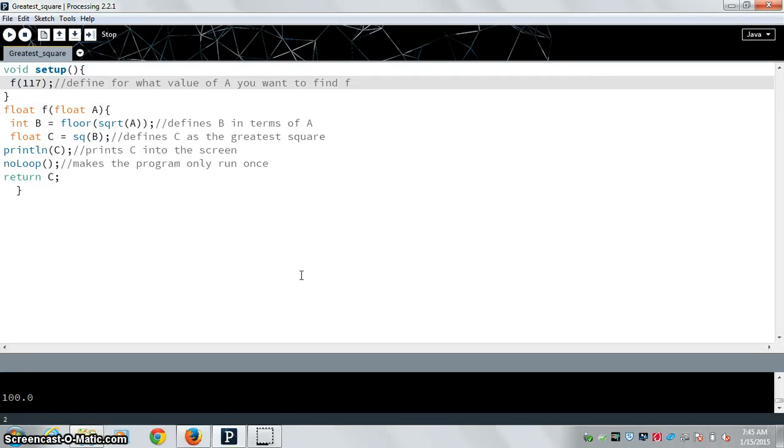So the goal of this function is to find the greatest square that is less than the given value that you put in. To do that, you have to make a float function, just because the square root of most numbers is irrational, and you can't define that as an integer. To do that, you name your function f, and then you put float a, which is going to be the only variable that you have that is a float.